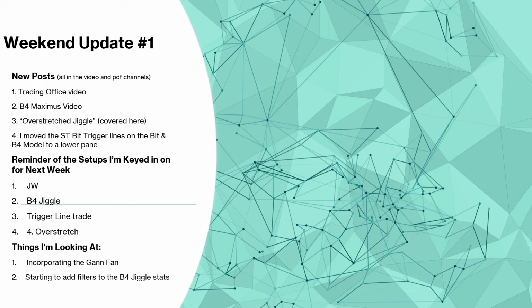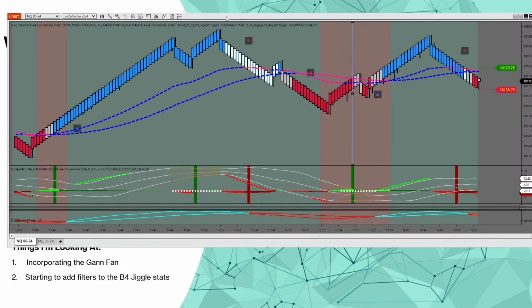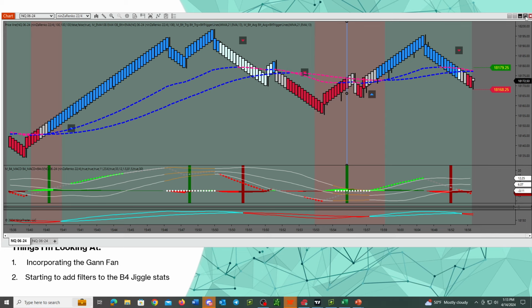Things I'm looking at on separate models that I'm working on in the background is incorporating the GAN fan. It's pretty neat. I'm just focused on the 1-1 and the 1-2 lines. That's all that really interests me in that approach, and it really combines with trend breakouts for confirming really good trend breakouts on our trend models. And then next week I'm starting to add filters to the B4 jiggle stats. All right, let's go ahead and take a look at the setups we're focusing on in our program.